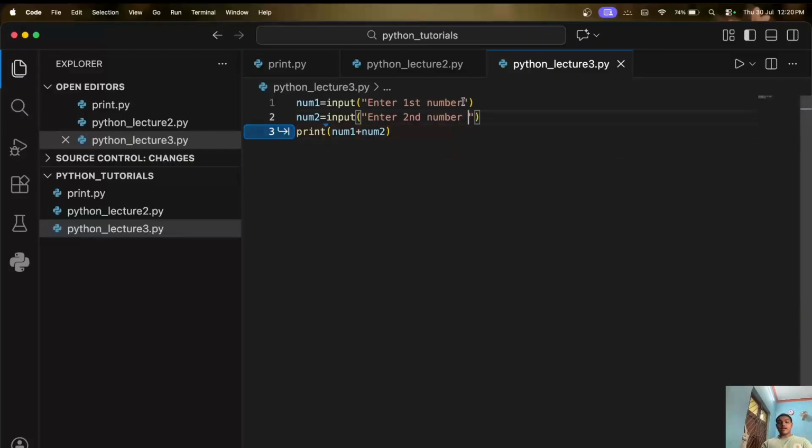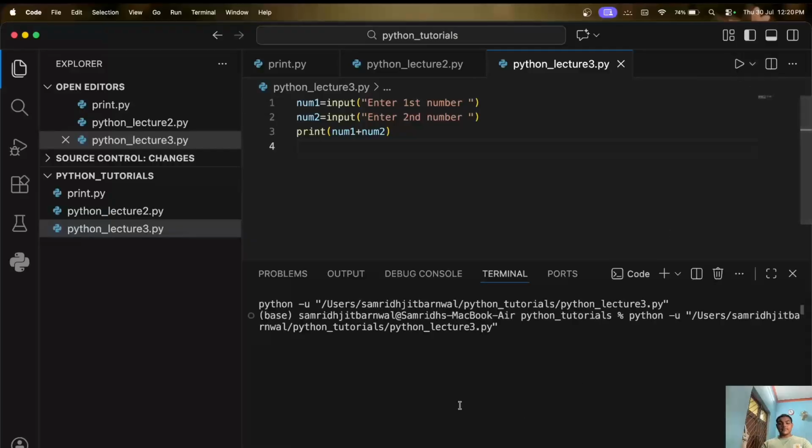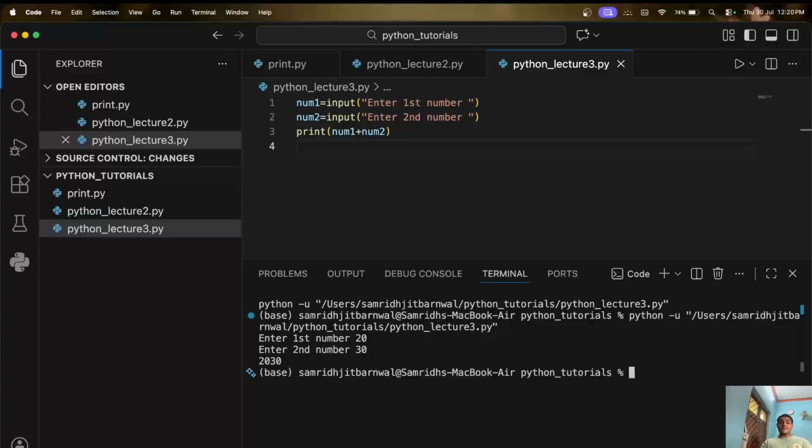Now if they were actually integers, then the output should be the sum of the two numbers, right? Let's see what actually we get. So enter first number, we give 20, then as second number we give 30. So what output are we expecting? 50. But let's see what actually we get. We get 2030. Now this is the problem we will get. We are getting 20 and 30 joined as the output, but we were expecting 50.